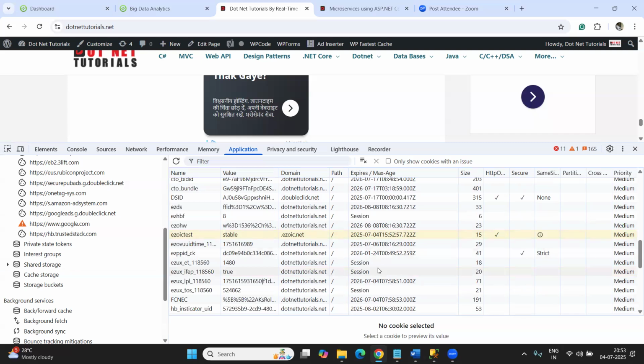So what is the difference between a non-persistent cookie and session cookies? For example, you open a banking application, you log in, you access the pages, and you close the browser or you close the tab.